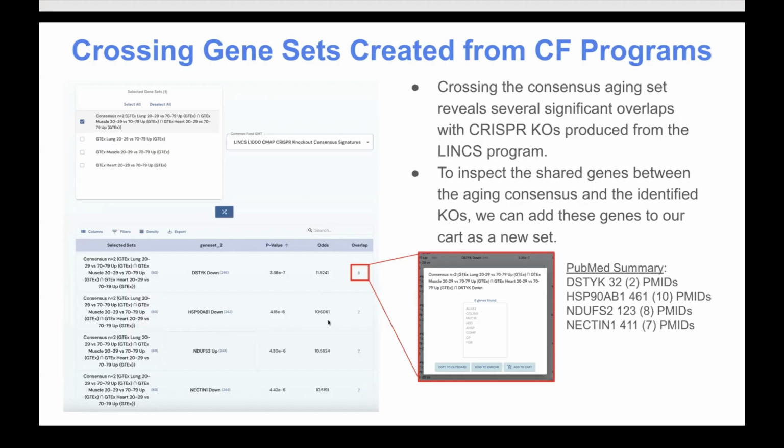We can also look directly at the overlapping genes that were identified between these 2 sets by clicking on this linked overlap button here, which will pop up a little modal that has the genes and the name of the overlap. You can copy that to your clipboard, send it to Enrichr for enrichment analysis, or add it back to your cart for further analysis. So we'll add these 4 most significant CRISPR knockout and consensus aging gene overlaps to our cart to analyze further.